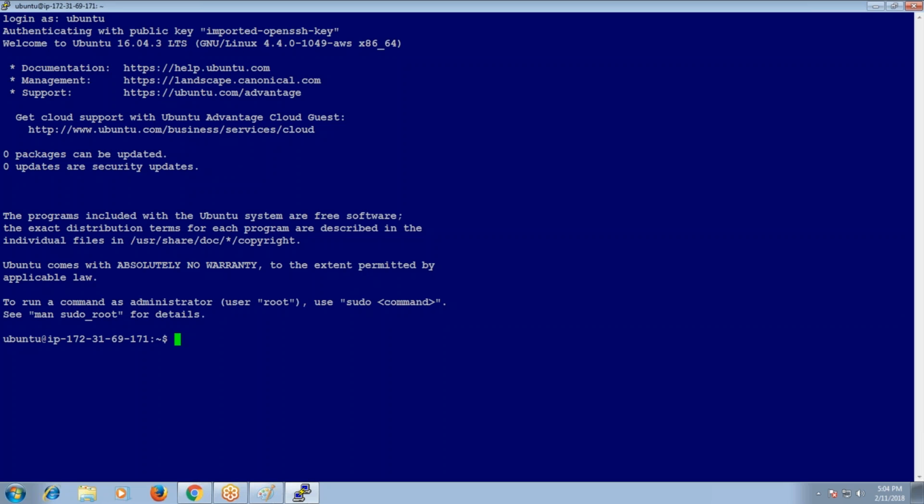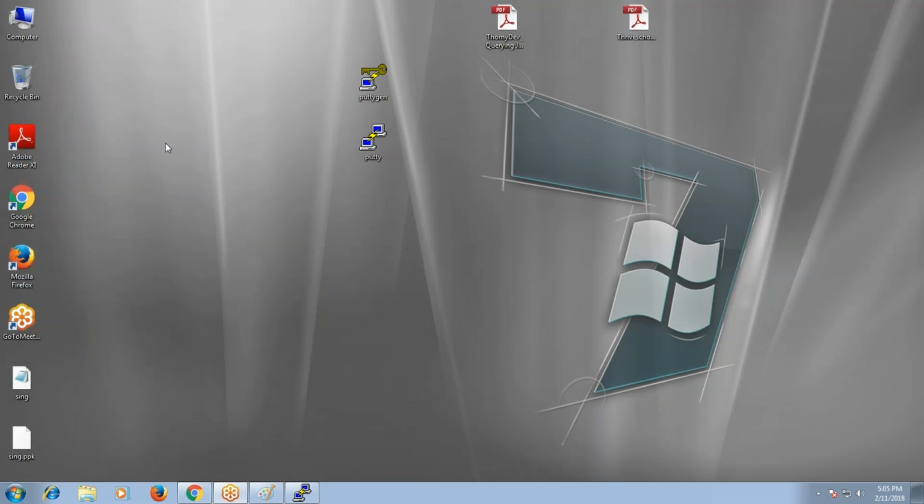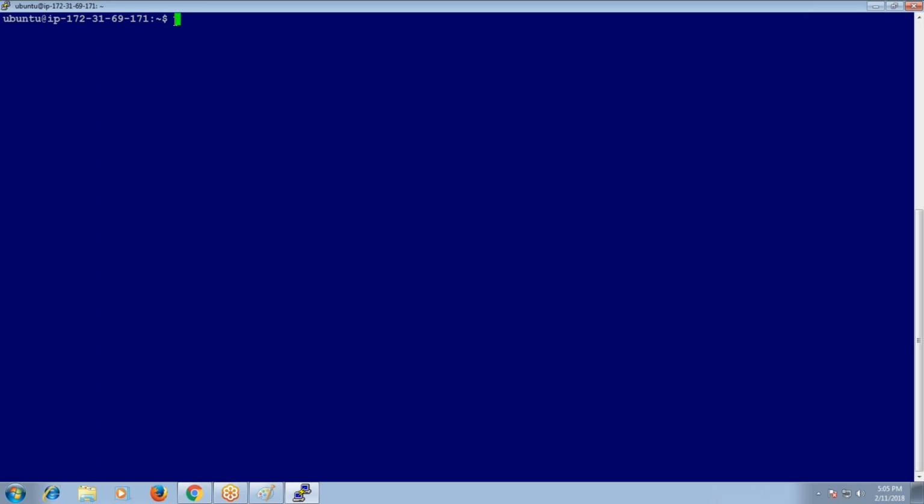Yeah. Okay. Now this is my Ubuntu machine that I launched. So by using putty, I got connected to my Ubuntu machine. Whereas this is my Windows machine. Currently, I am sitting in front of it. And this is the Ubuntu machine that I launched.